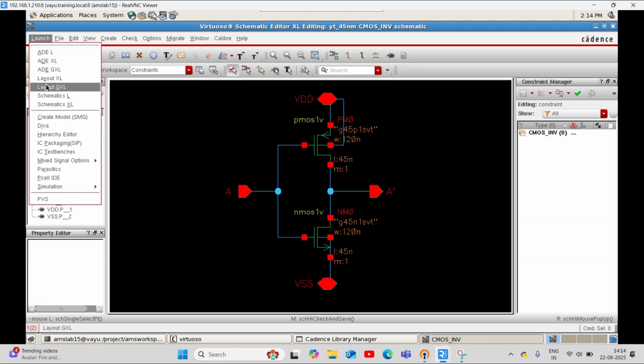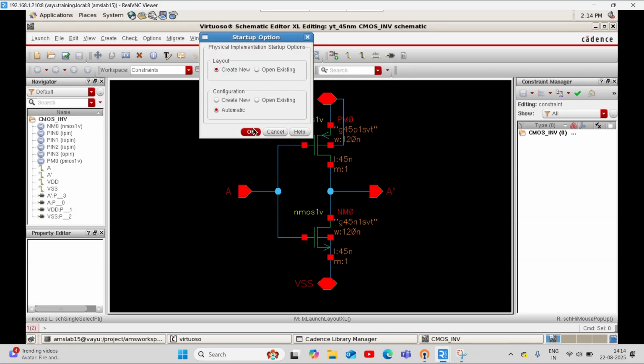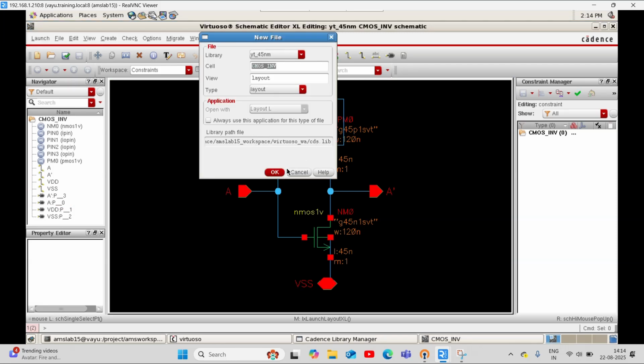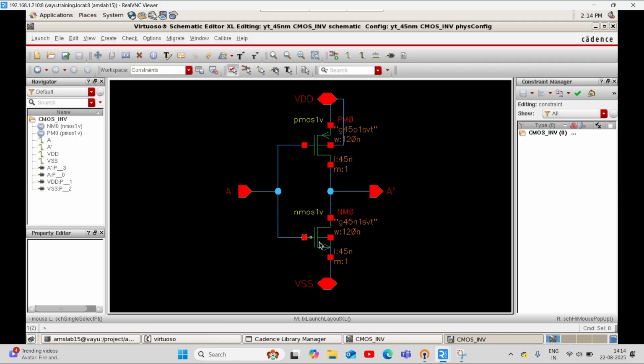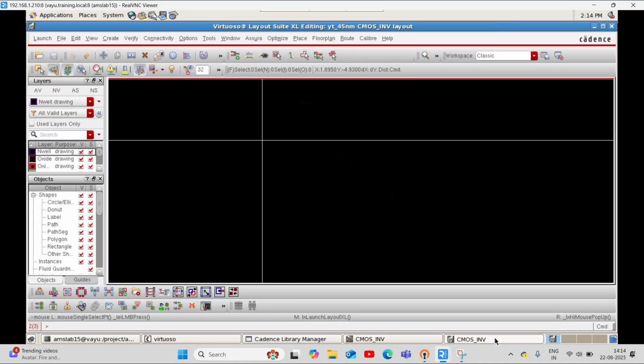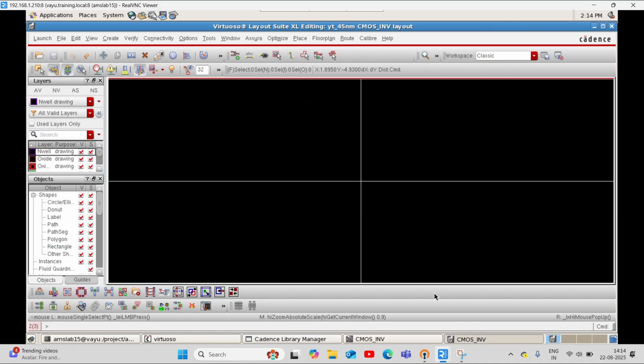Now you can launch the layout XL. Try to use only XL or GXL. Create new. Now, while doing the layout for standard cells, there are certain rules to follow. You have to create some PR boundary, but before that we have to bring the objects. Now below you can see generate all from source.